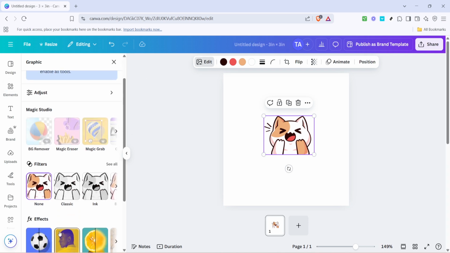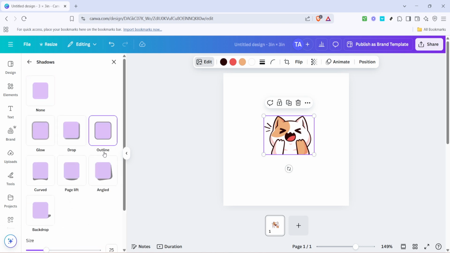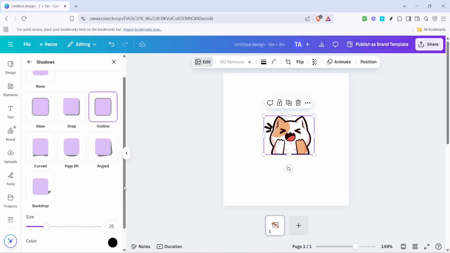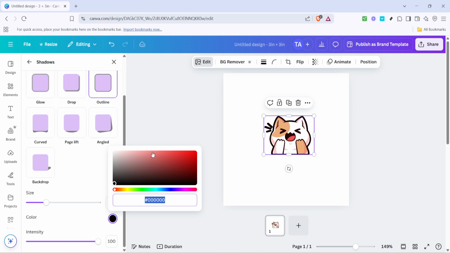Once you're satisfied with the shadows, find the outline option and click it. Adding an outline will help define your sticker's shape. You can change the outline's color by clicking the color icon and selecting a shade that complements your design. The size of the outline can also be adjusted by dragging the slider, allowing you to customize its appearance.